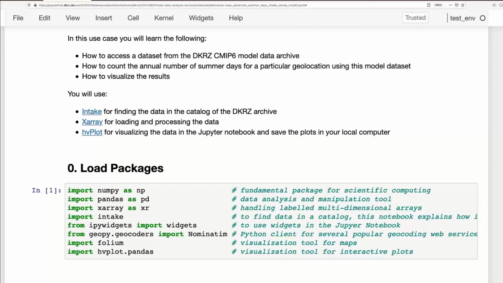And before we go through the notebook, a brief introduction. This notebook targets beginners and encourages them to view, analyze, and visualize data on our high-performance computer instead of their own laptop. This Jupyter notebook is going to use Intake ESM and X-Array. And moreover, it's going to use hvplot, which produces nice visualizations, which you can save to your local computer and attach to reports or do whatever you want with it.